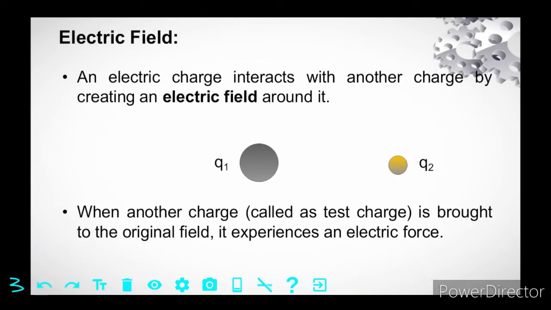So let me first explain what electric field is, and how this concept of electric field comes about. Suppose you are pushing or pulling a book on your table, then you are applying some force on it.